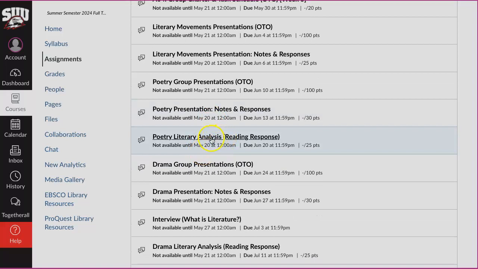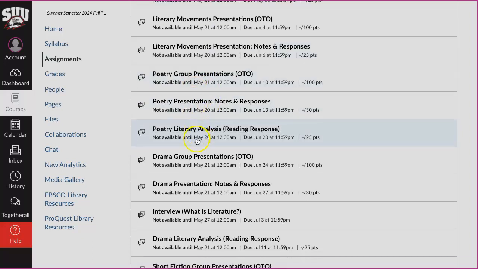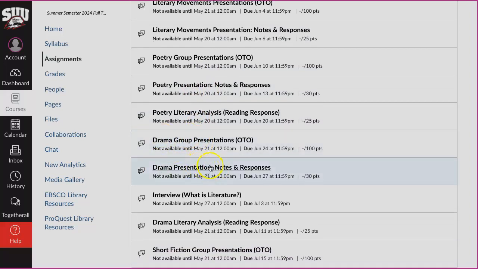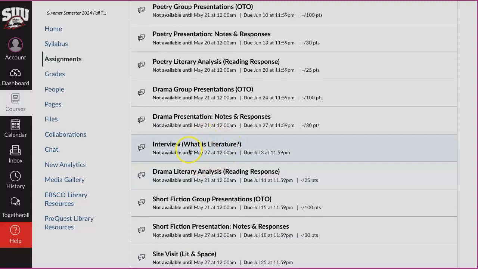Then the next week, we're going to have a poetry reading where you're going to read some poetry by this week, and then you're going to do a literary analysis. And that's the cadence we're going to follow with a few extra assignments put in. So once we're done with the poetry model, the drama group will give a presentation. The rest of the class will respond to the drama presentations. The whole class will do an interview. I'll talk about that assignment a little bit later on.